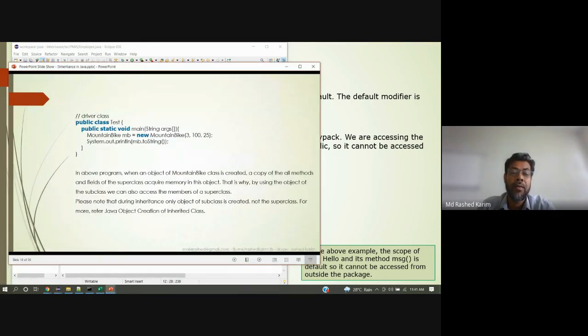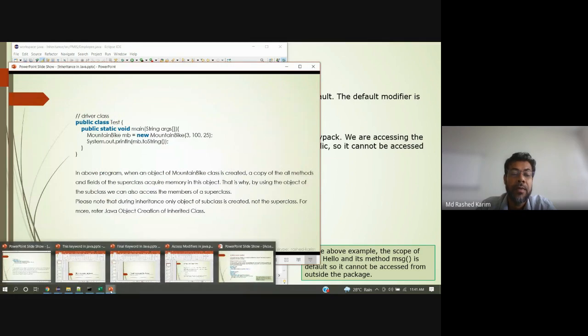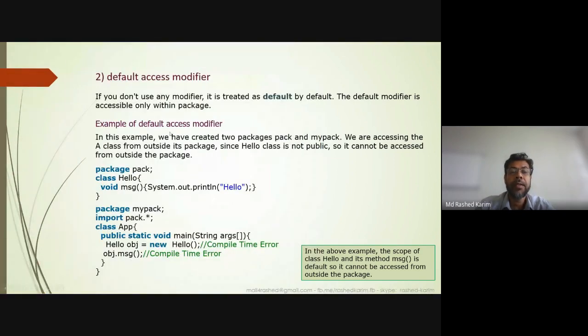Okay. Now, where is my slide? This one? No, this one. Okay. So the default access modifier gets access from this package. See, this package is only pack, and this package is my pack. It's a different folder. That's why it's a compile time error.